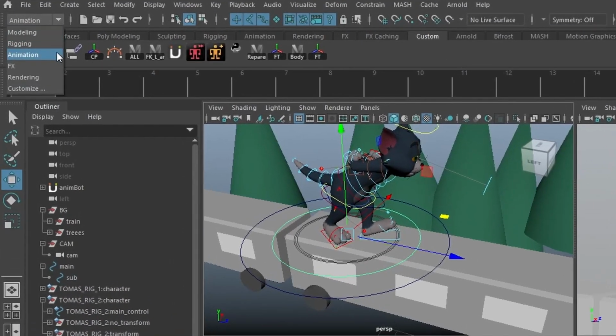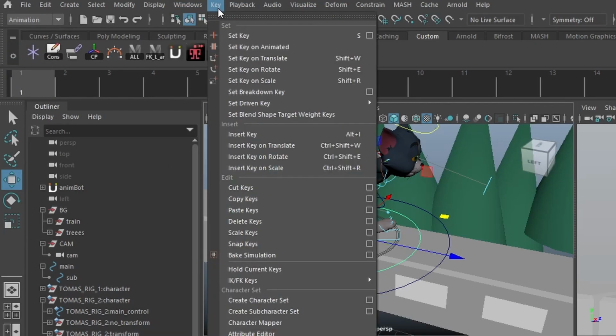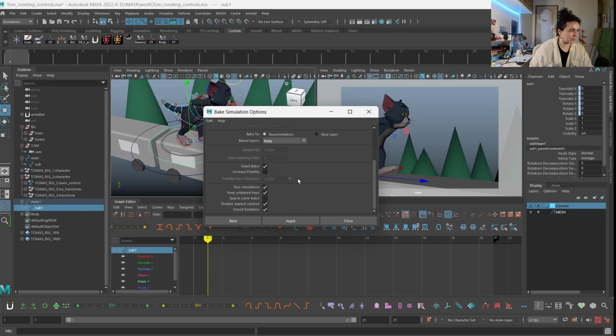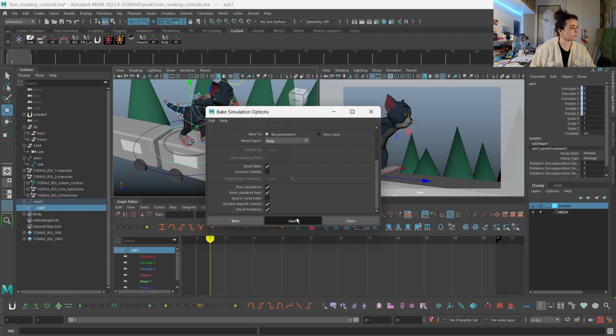So first of all, it's under animation here. So if you have something else open, you're not going to find it. And then you go to the key section and you find something called bake simulation. So pretty much you leave everything like it is. You can take a look at how mine looks like. There's like a lot of ticks. I never tick this one. Don't know what that one is. And smart bake. This one, please turn it on because otherwise it will bake every key and you don't need that. Apply.